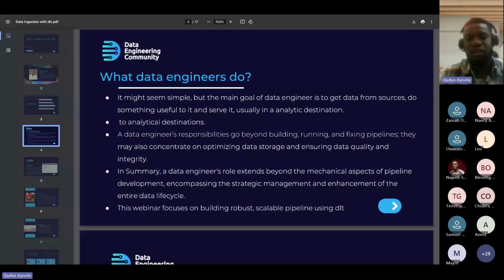So as a data engineer, your responsibility is beyond just building and running data pipelines. Your responsibility cuts across fixing data pipelines, optimizing storage, data quality, and data integrity. So in summary, data engineering extends beyond the mechanical aspect of pipeline development. It encompasses strategy management and enhancement of the data lifecycle. And today, this webinar will focus on building robust, scalable pipelines using DLT.